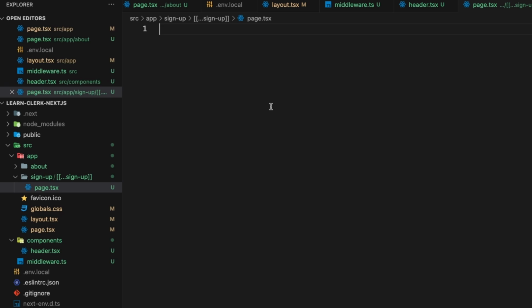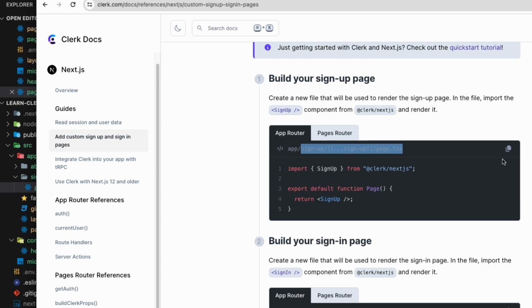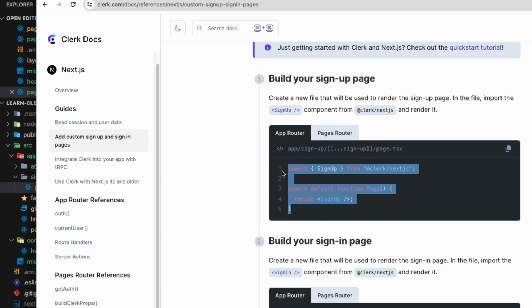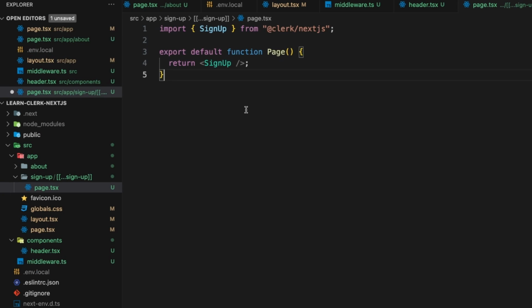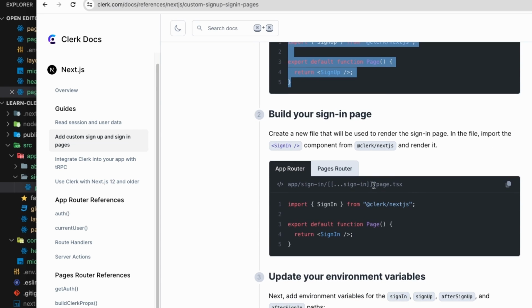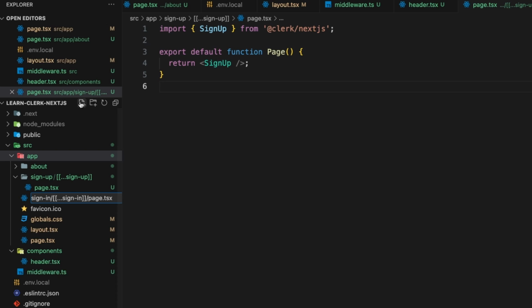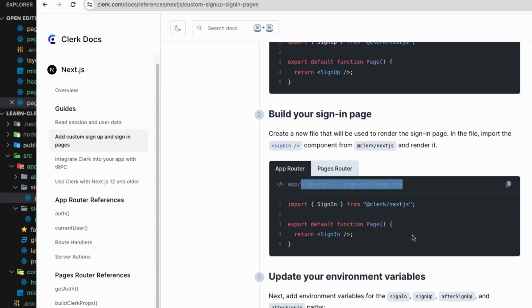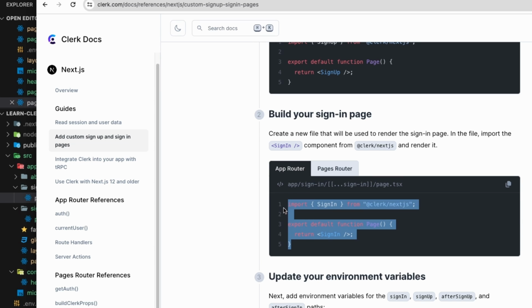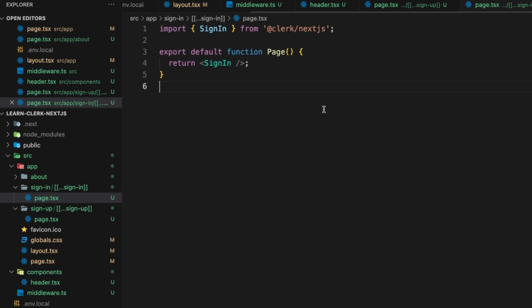So in here, we need to render the sign up component come from the Clerk right here. We need to just copy all of that and paste that right here. And again, we need to add the sign in. So let's copy this. I'm going to copy that and go back to app. I'm going to create file and paste that right here. And also we need to just copy all of this. Let's copy that and paste that right here.